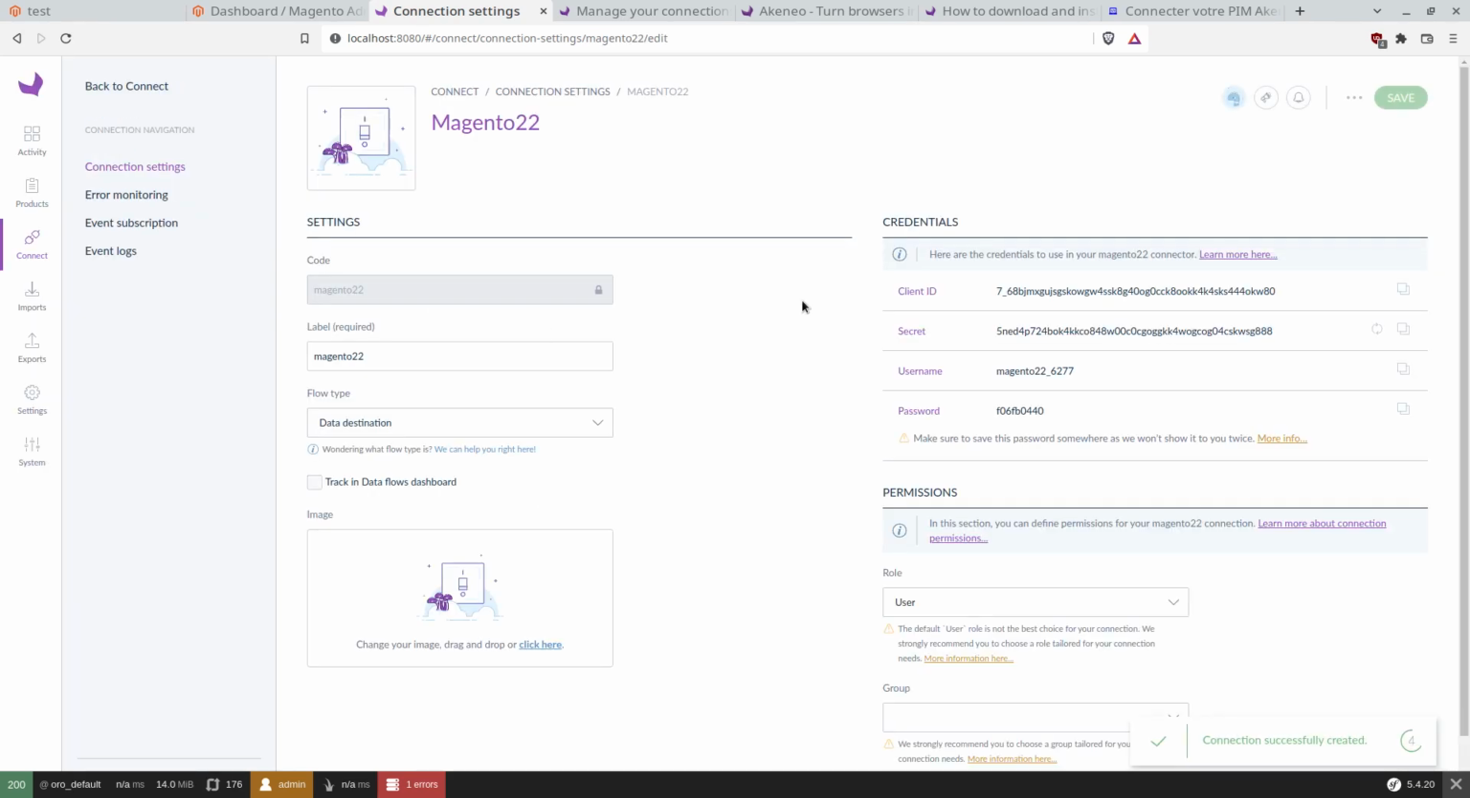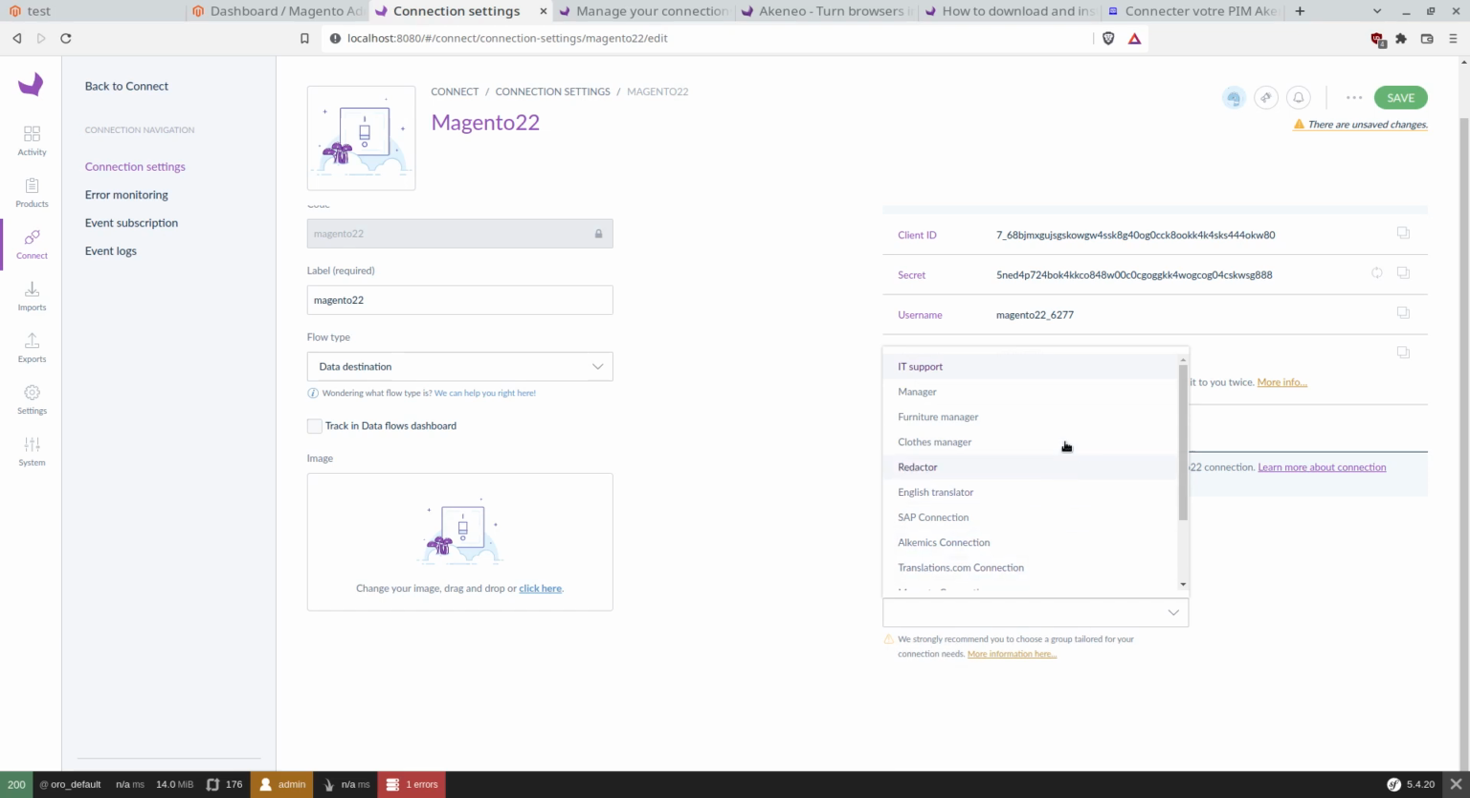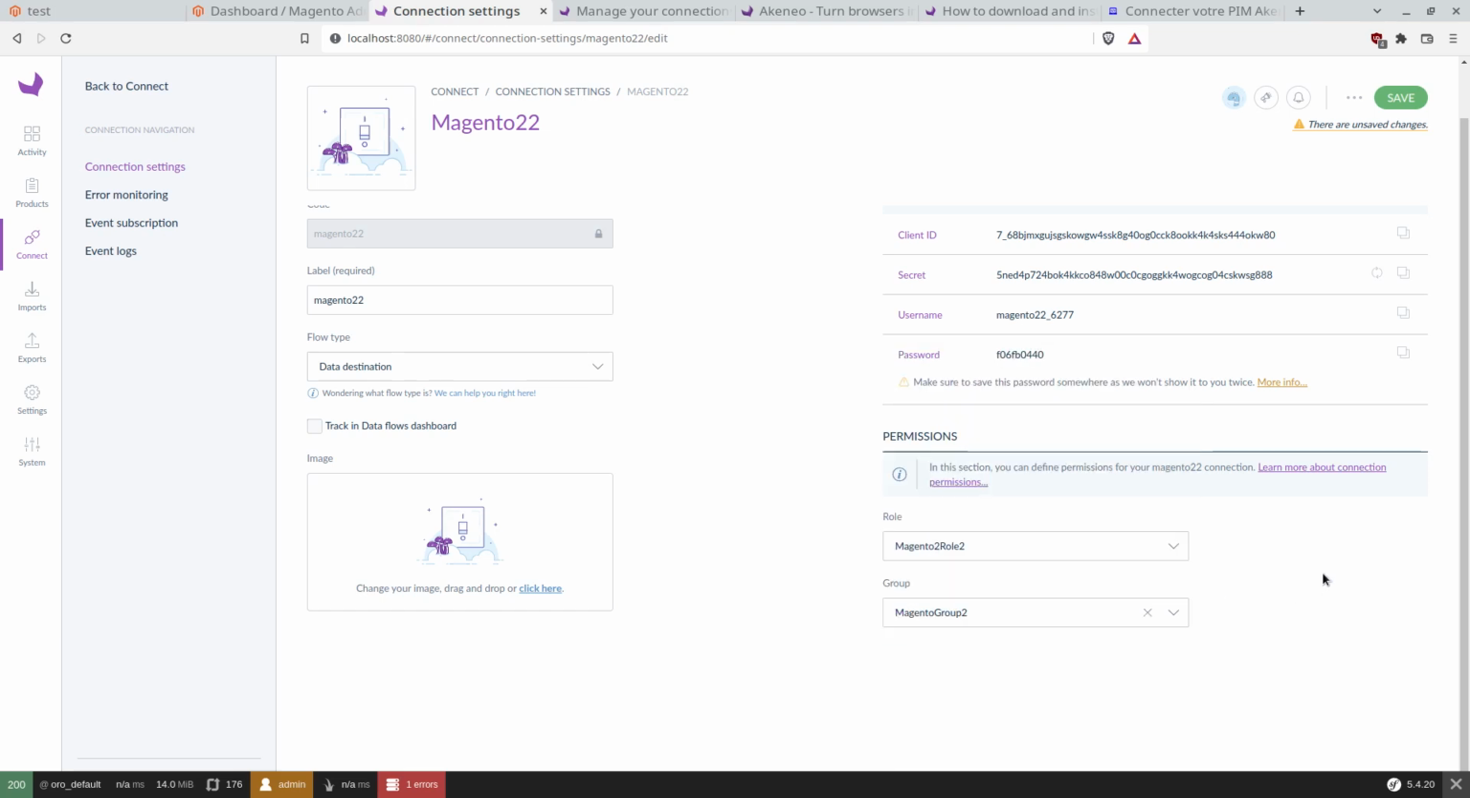So now that the connection has been created, you have to keep this password somewhere safe. We will need it soon. Like I said, you have to choose the role we created and the group we created as well. So everything seems fine. You have to save this.